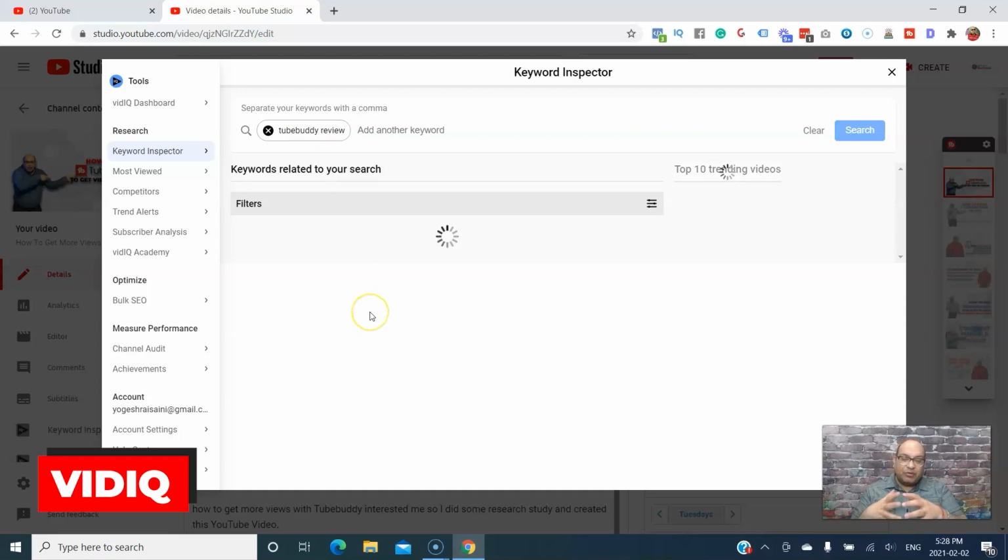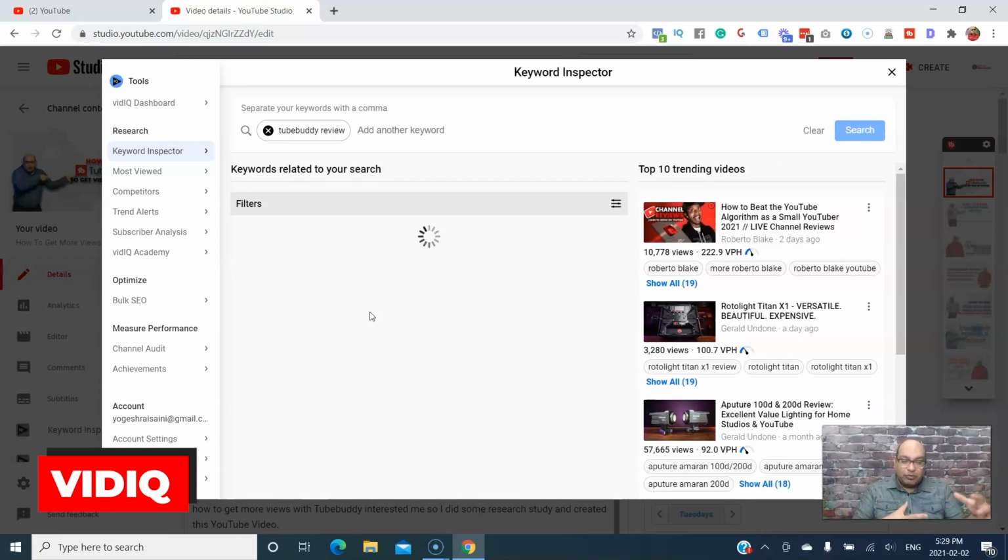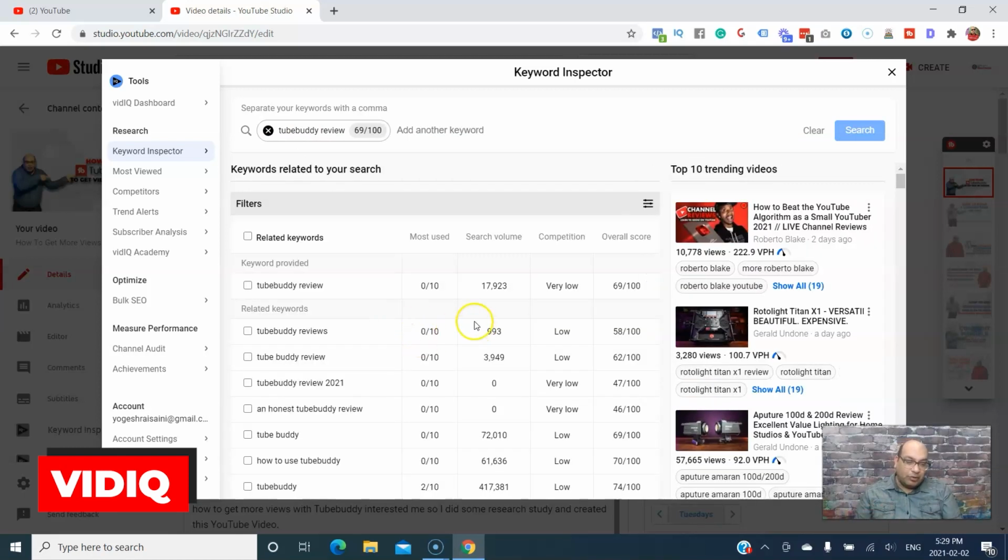So you don't have to jump from one keyword to related keywords. It also gives you that all in one page, and you can compare it. So this is what I really liked about vidIQ. If you're going for vidIQ, that, and also the list of recommended tags for your videos, I really liked about vidIQ. All right, so now we have done Tubebuddy and vidIQ.